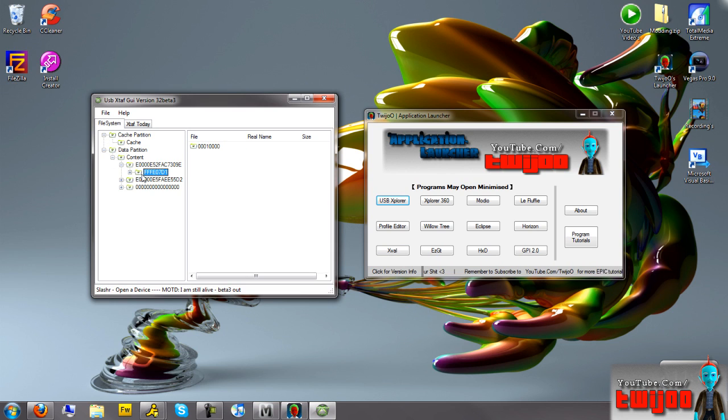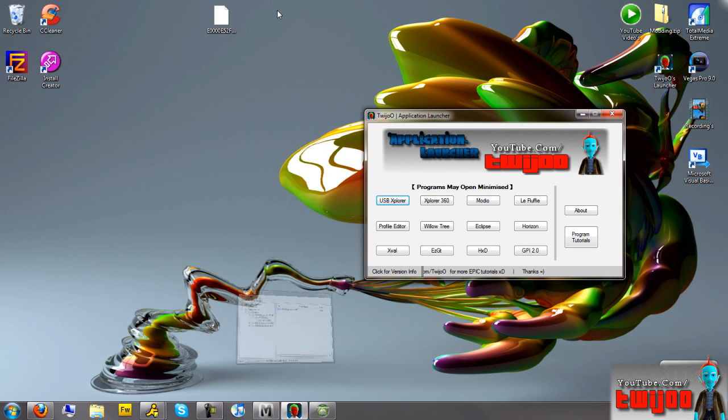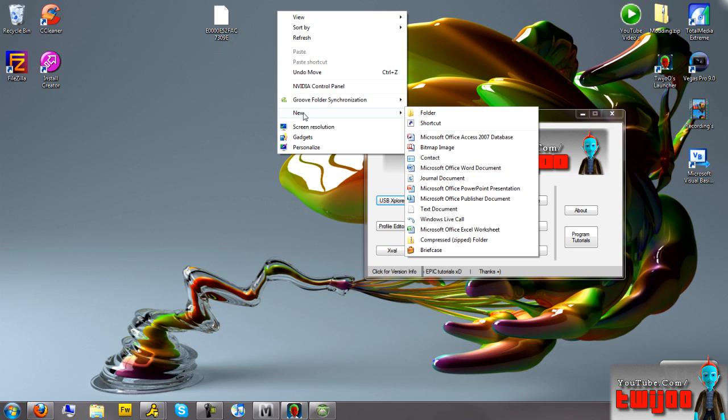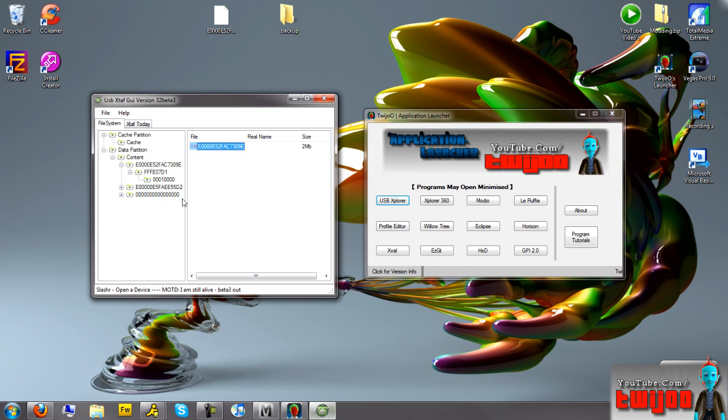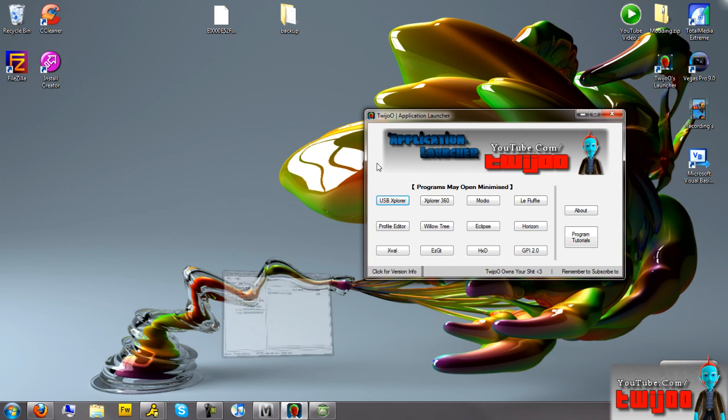Content, find your profile. Open up all the folders and get your profile, chuck it onto the desktop. Make sure that you make a backup of this. So, backup. Because if you mess it up, you don't want to be recovering a gamer tag when you don't have to. Go ahead and minimize that.